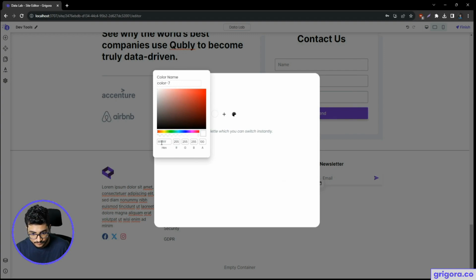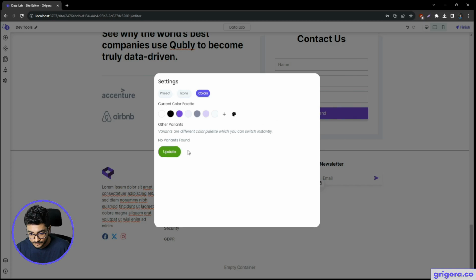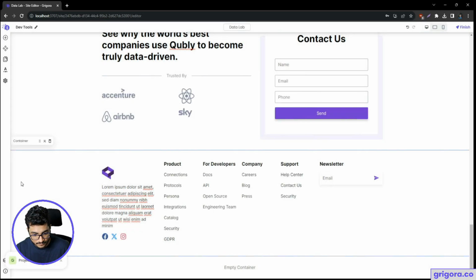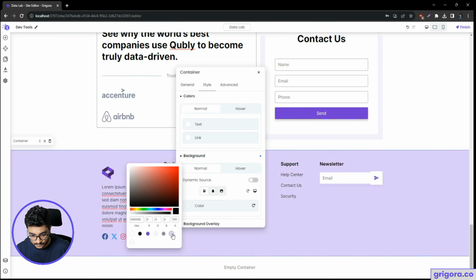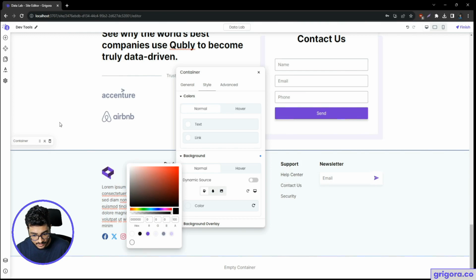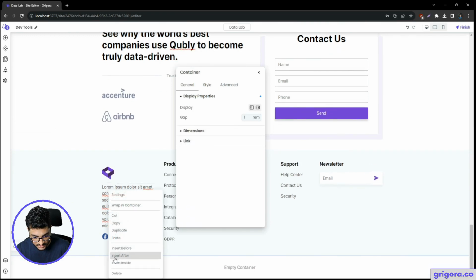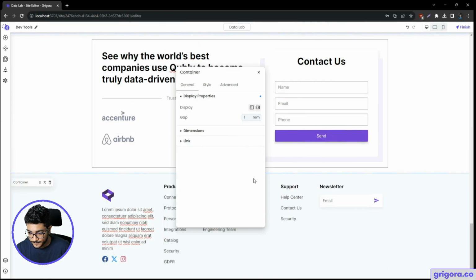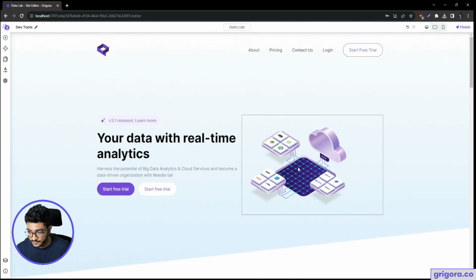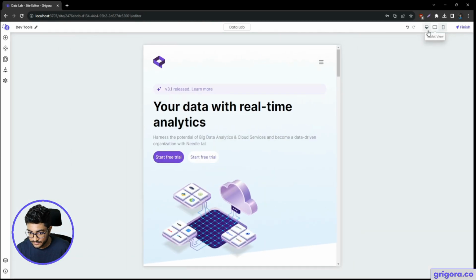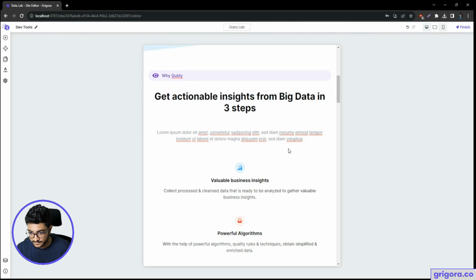Let me change its background color to, sorry, this. And yeah, done. Let me delete this last container. And yeah, that was it. Your website is made, and you can also preview your website in tablet and mobile view over here itself.